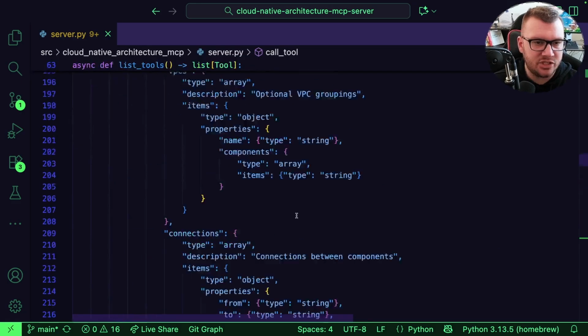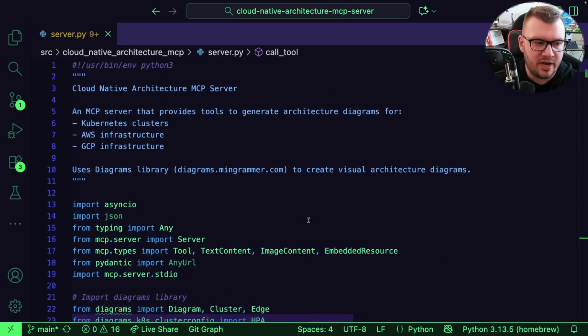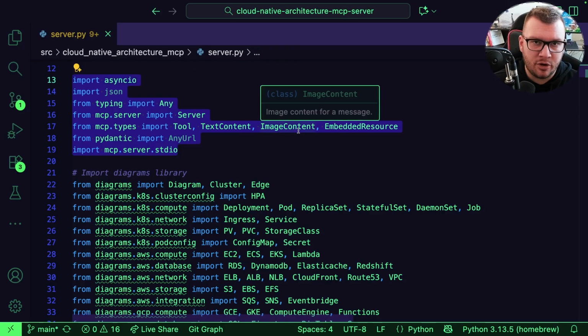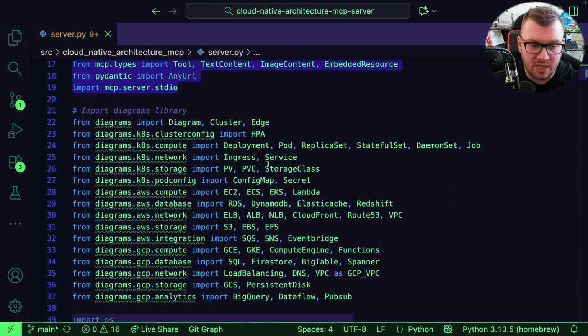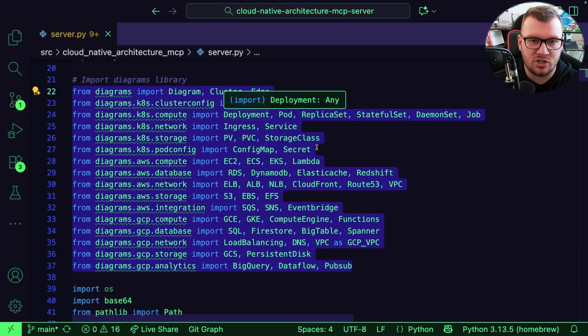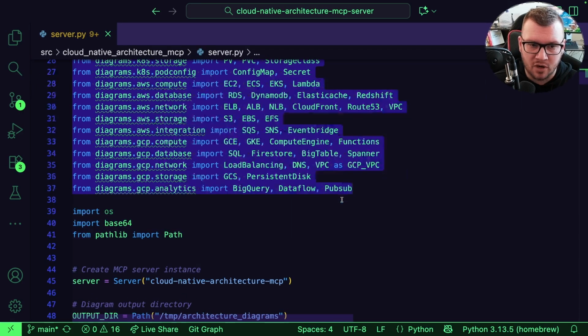So this is essentially the structure of an MCP server underneath the hood. We're specifying the libraries that are used to create the MCP server. We're specifying maybe some other libraries for some additional functionality. So because this is an MCP server to create architecture diagrams, I'm importing all these diagram libraries for the icons and all that stuff for the architecture diagrams.